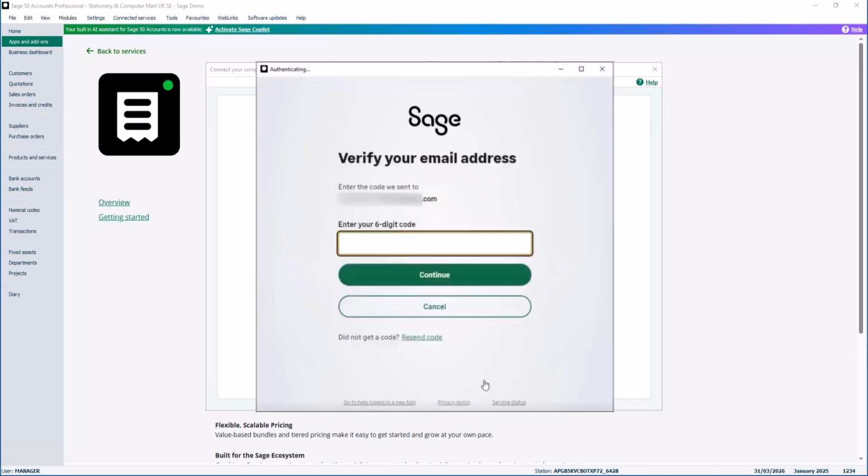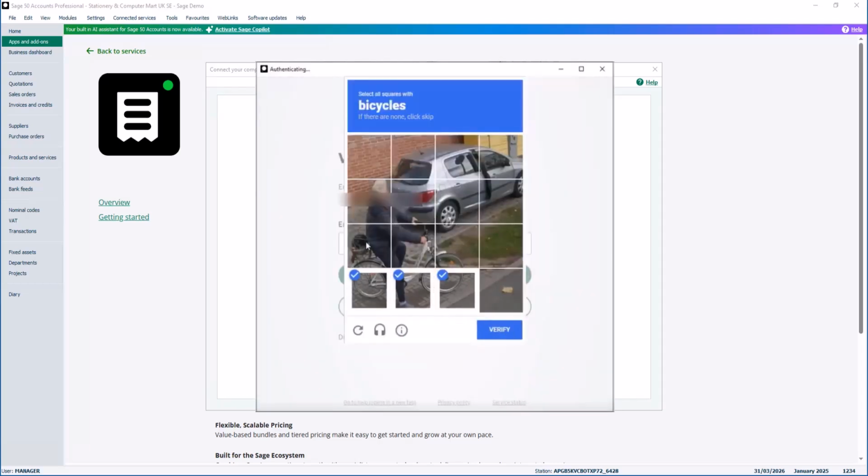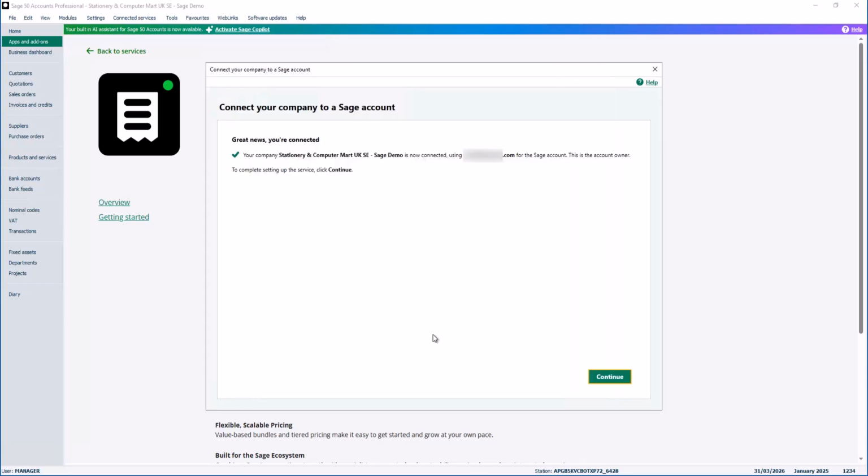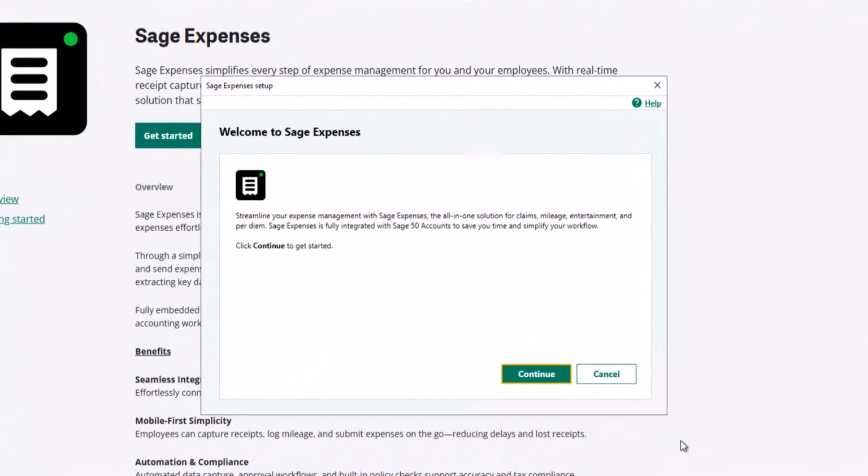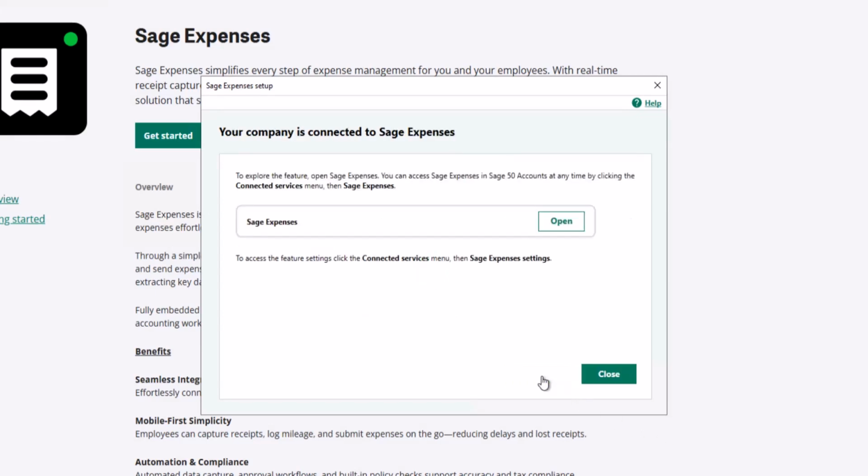You'll be emailed a 6-digit verification code. Enter the code here, then click Continue. If prompted, complete the CAPTCHA security measure. Your company is now connected to a Sage account. To connect your company to Sage Expenses, click Continue. The Sage Expenses welcome screen opens. Once connected, to explore the Sage Expenses web app, click Open. Alternatively, click Close.